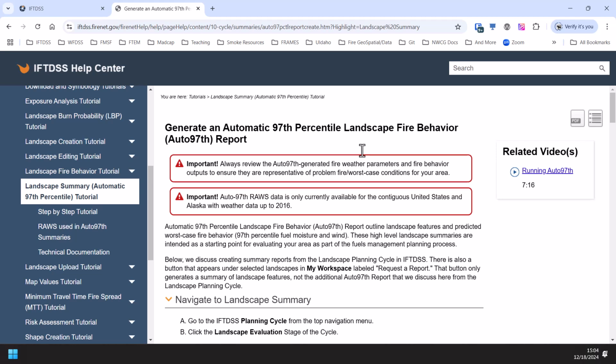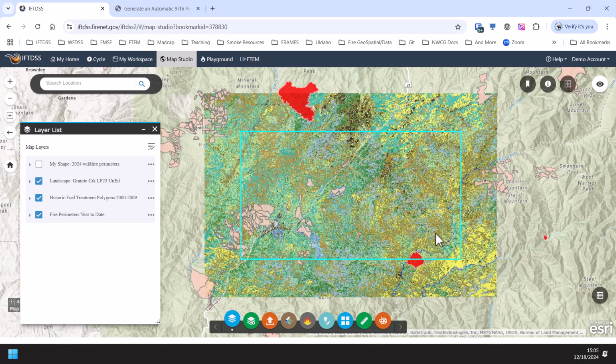But what this will do is run FlamMap basic fire behavior for the landscape under 97th percentile conditions based on the remote automated weather station closest to your landscape. So this can be a quick way to get Auto 97th model inputs to use in IFTDSS at 97th percentile of fuel and weather conditions, as well as highlight what's predicted on the landscape fire behavior wise in terms of flame length, rate of spread, fireline intensity, given those conditions.